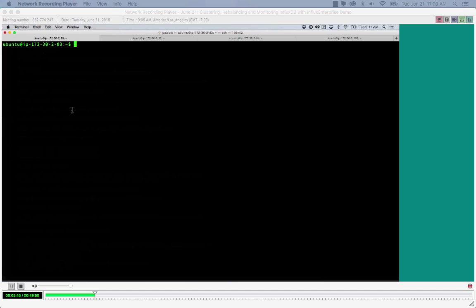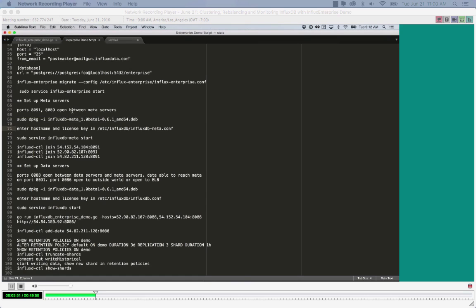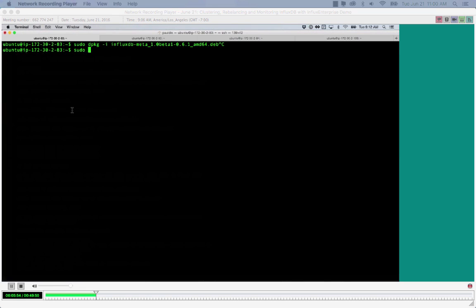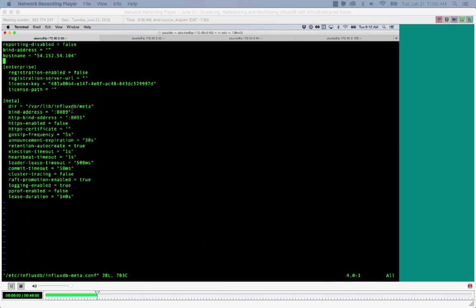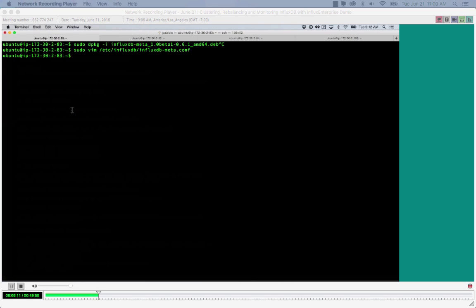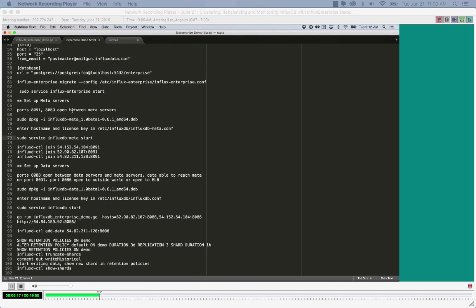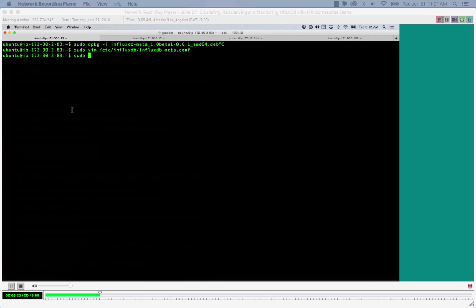So here's the command to install, which I already have installed, so we don't need to run through that. After we've done that, we want to edit the config file, which is here. And we want to add the host name in, and then whatever our license key is. Once we've done that, we can start the service. We'll start it on every single one of the machines. So we see that it's started.